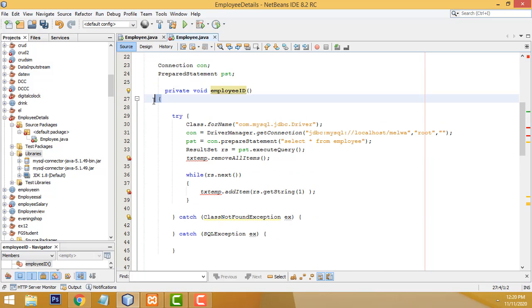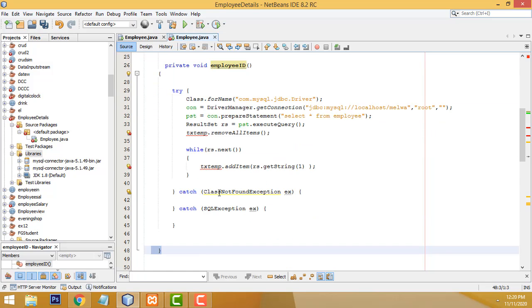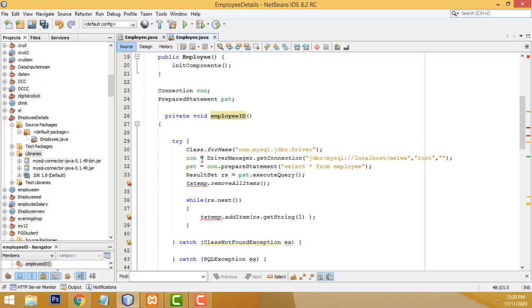This method starts here and closes here. Inside the method, we have to register the MySQL driver. So how to register the MySQL driver? Class.forName. This is how we register the MySQL driver. After that, we have to specify the path of the database connection. Your database resides on MySQL localhost, so you write jdbc:mysql://localhost, the name, and the user credentials.